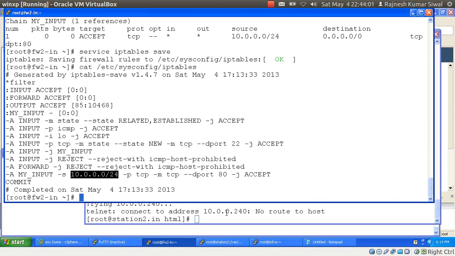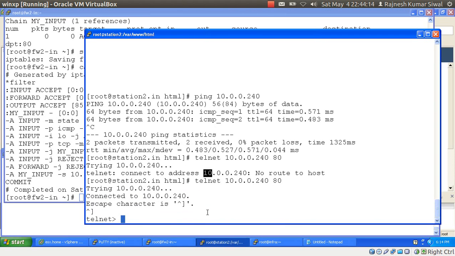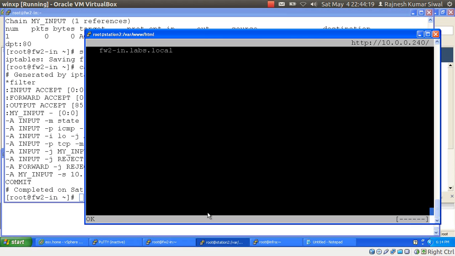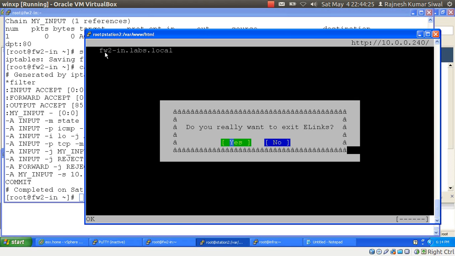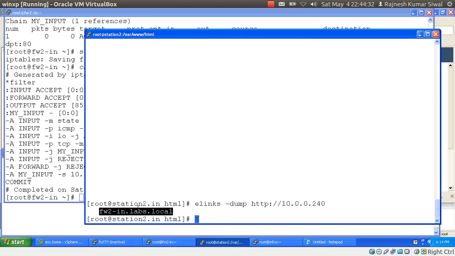Fine. Now as I have allowed the traffic from this India office or India LAN to hit port 80, let me see if I can successfully do telnet on port 80. Yes. E-links, and I can see that this is the firewall that I can access. This is the web server on the firewall, or it'll just display what we have in this file. So now this is how the input chain works.